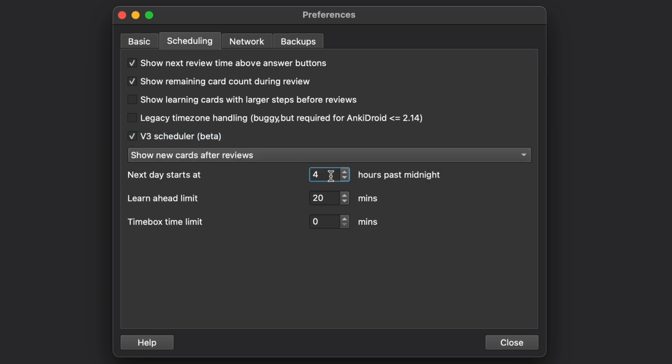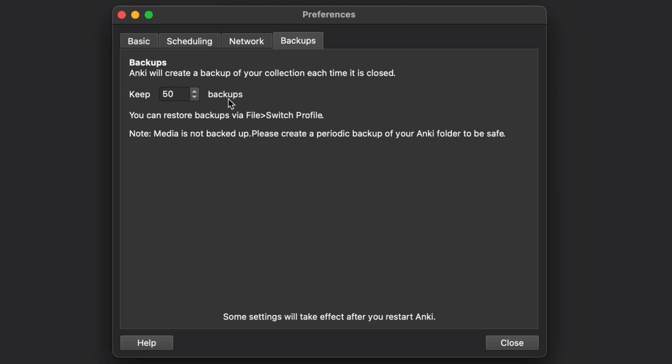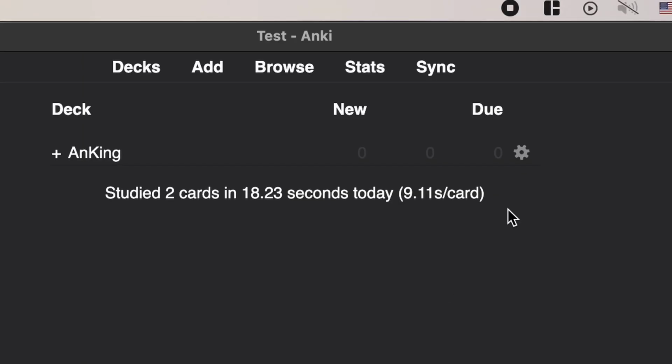And then I put this one starting my new day at 4 a.m. because I'm usually asleep by then. The learn ahead limit, I usually put this one at 0. And then I move on to network. That's everything we do on scheduling. Network, we leave it alone. Just make sure that on the next sync, force changes in one direction is left unchecked. Then you move over to backups. Backups, anything above 10, you're good to go. So we can go ahead and close that out.